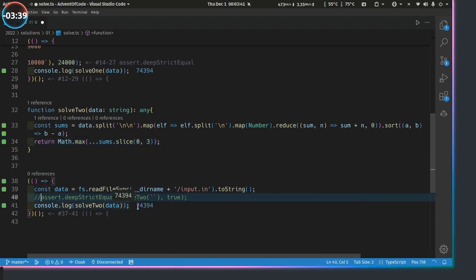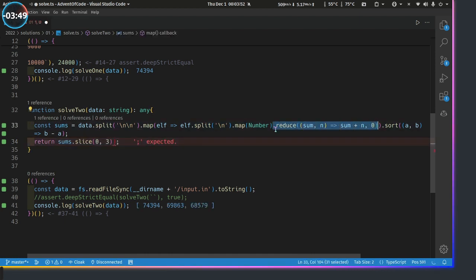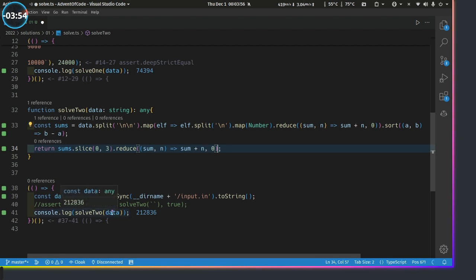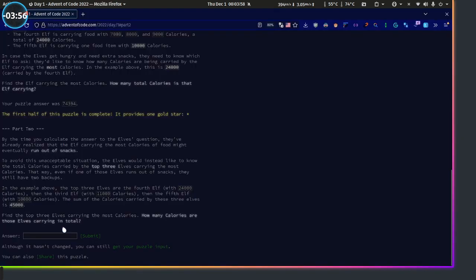I'm feeling lucky. Get rid of that one. Uh-oh. That's not right. It's not right at all. Ah, not max. I am reducing them together. So another reduce. I can copy that from here to there. Delete, paste. This is our number. I'm not even going to test it.